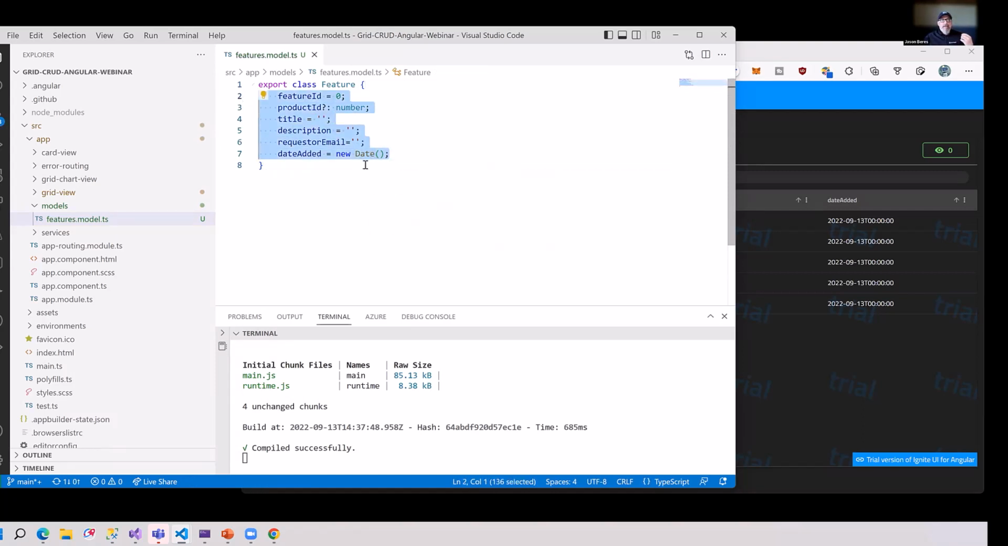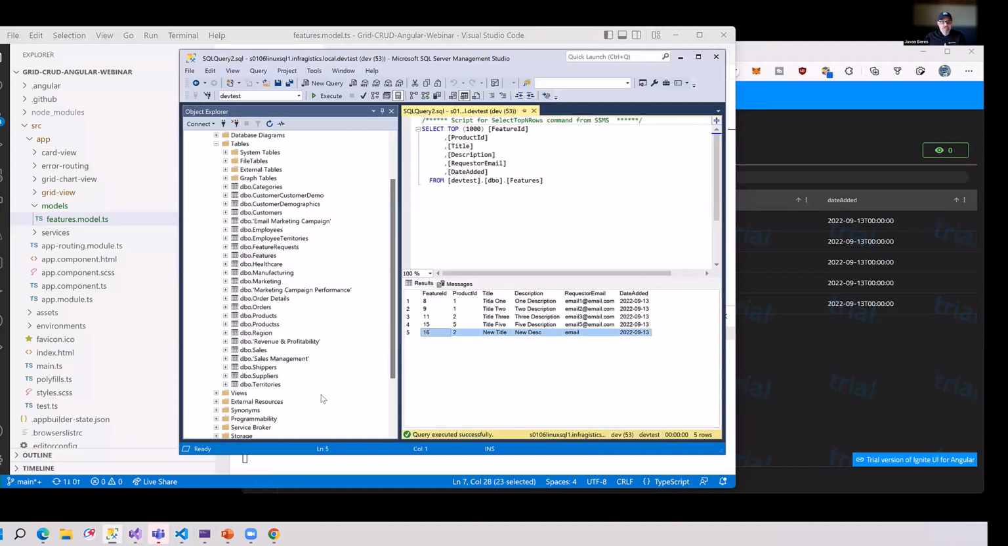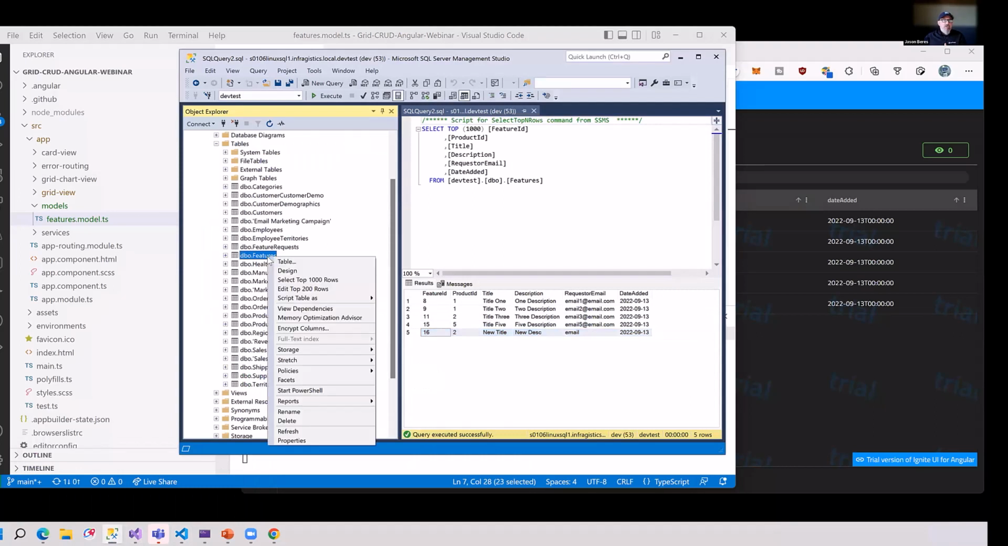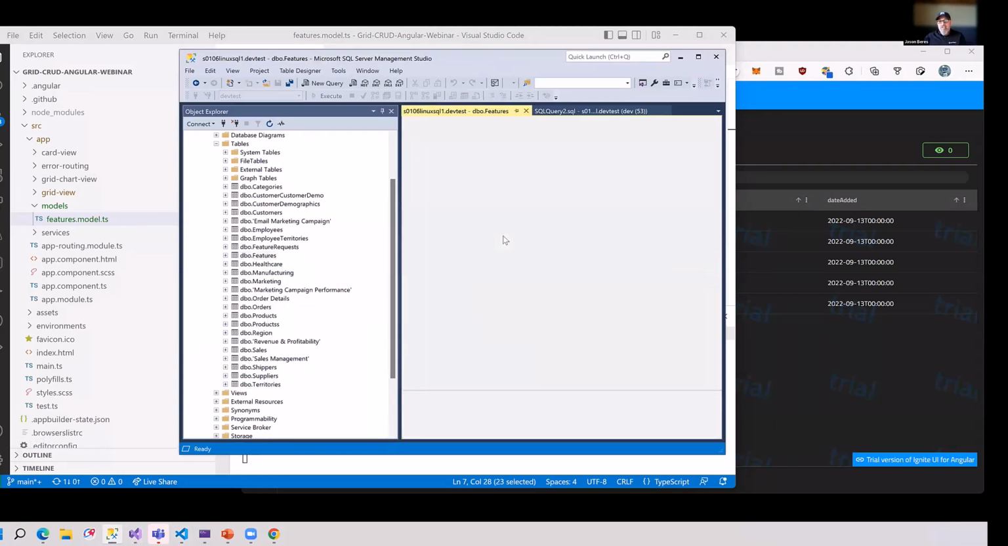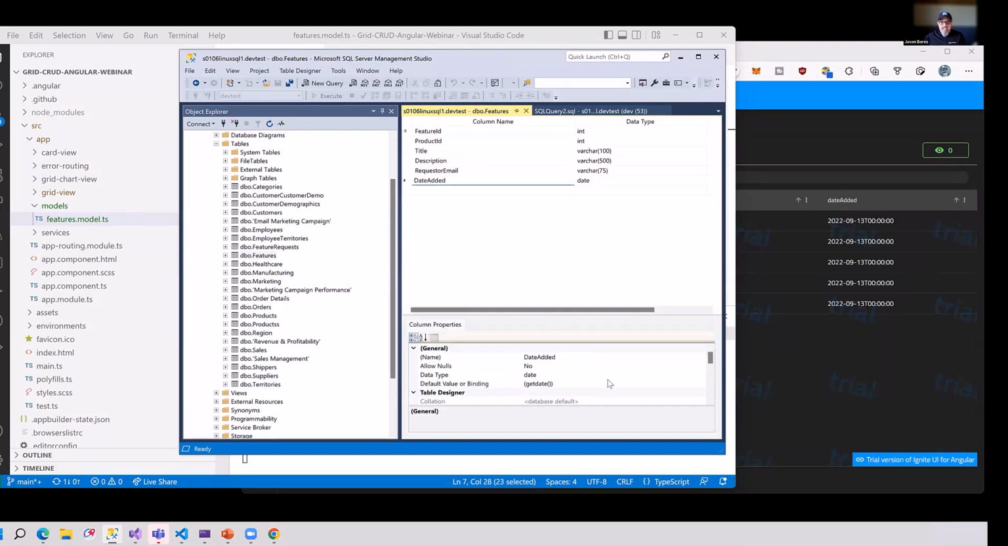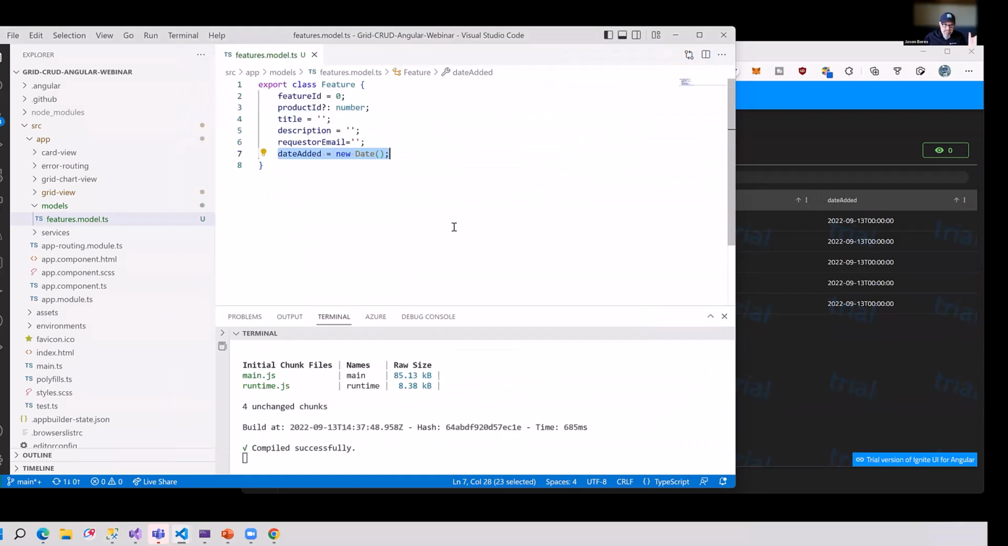So when we update data, we're going to update product ID, title, description, email. Date added is automatic. Not only is it new date here, but in the database itself, if we go to SQL Server, I actually use a function here to add the current date automatically. So I've got an identity field, and then in date added, I've got get date. So there is no way to get around that. So you don't even have to put a date in if you don't want to. So now I've got my feature class.